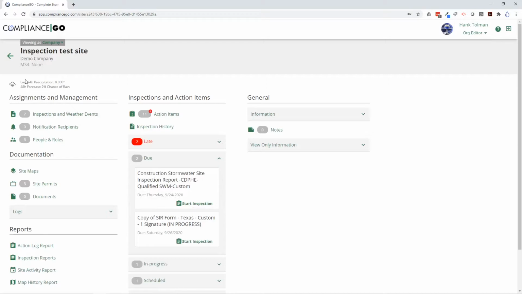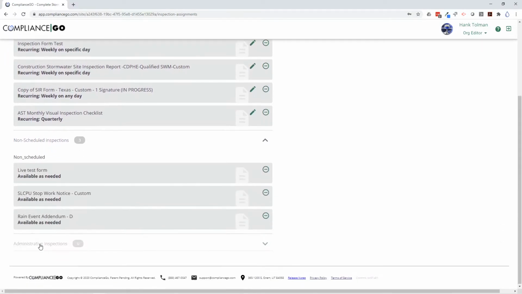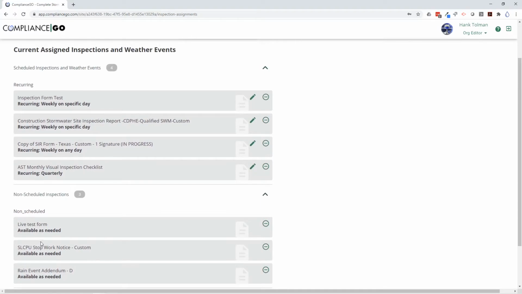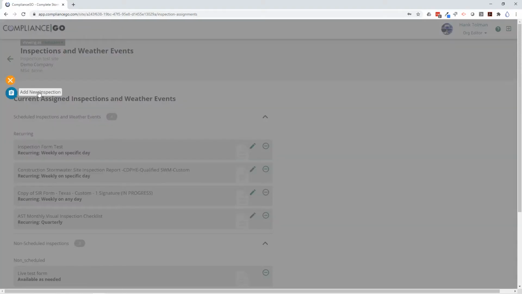To set up the inspection or task, click on Inspections and Weather Events. In this screen, you will see a list of all currently assigned inspections and tasks, including non-scheduled or on-demand inspections. To add a new inspection, click the plus button and select Add New Inspection.